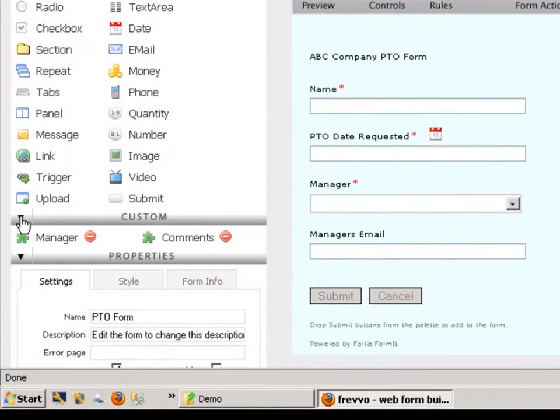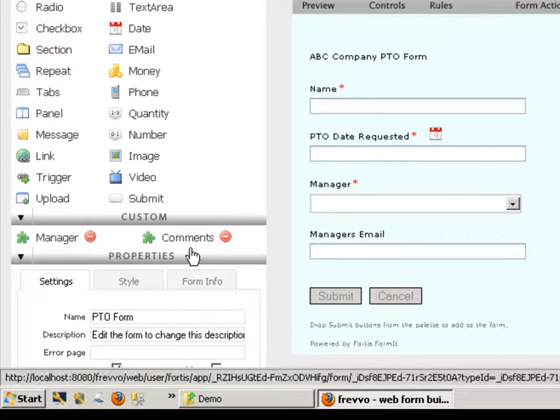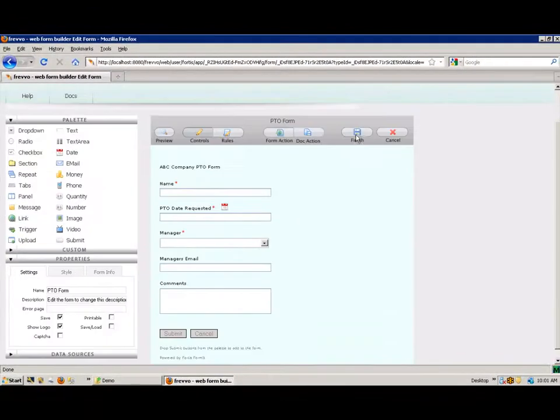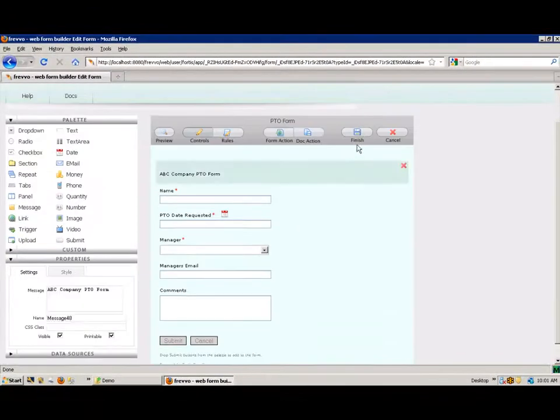Expanding the custom menu bar, I can now see the manager drop-down box we had dragged in there. I can also see a comments box that would be useful on this PTO request form. I can simply click and drag that custom box to the form. We have the form just the way we want, so let's click Finish to save the form.